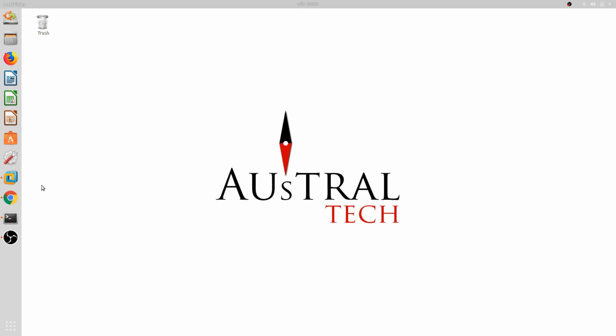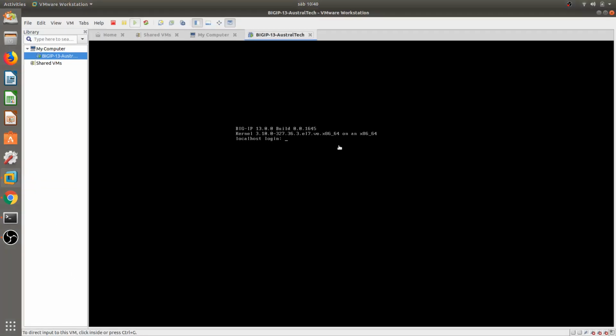Okay, so in order to set the IP address of the device, in here we are working with a virtual edition, but for a hardware appliance it is the same. You need to connect to the console. You need to log in with the default credentials, root and default. Okay, and you will get to the CLI. So in order to set the IP address, you need to run the config utility.